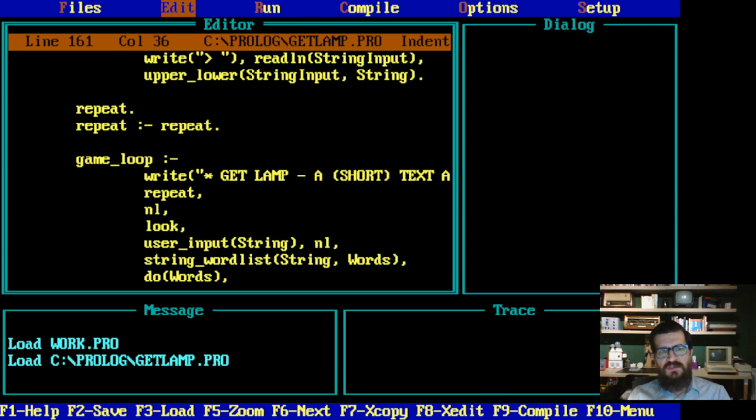And then we print another new line, and then we call this string word list predicate. So string word list, you give the input string, and it will give you back a list of words. And this is probably the most complex concept. The implementation of this string to word list predicate is kind of the most complicated thing we're going to see, and it's not that complicated.